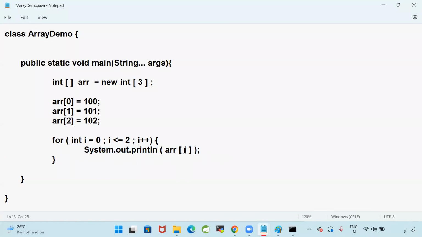System.out.println array of 0. Array of 0 means what will happen? First it is going to print 100. After the statement is executed, the i value will be incremented. From 0, it will become 1. It is a post increment. i value is 1.